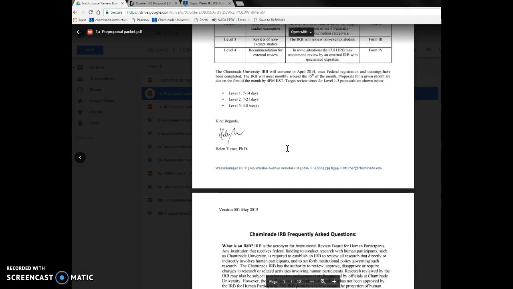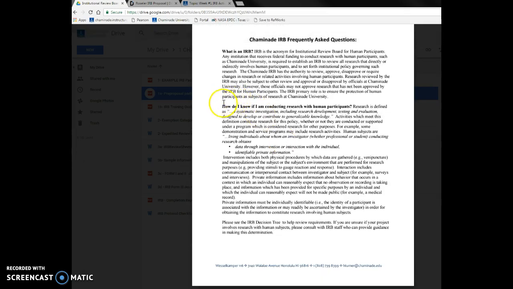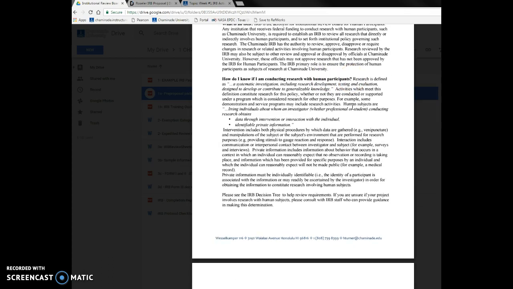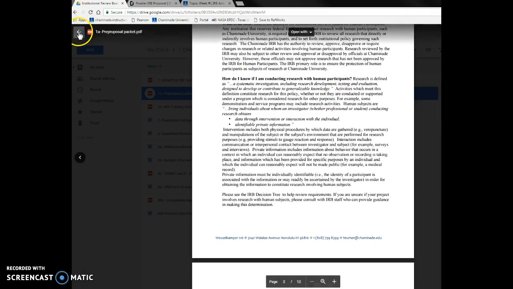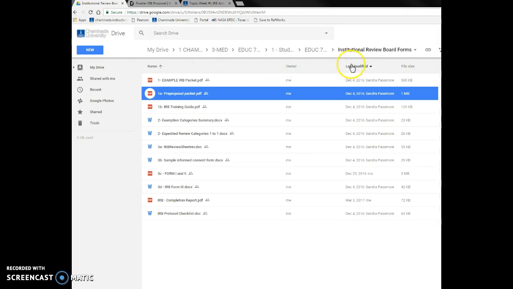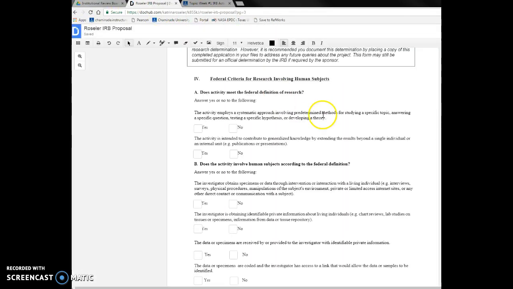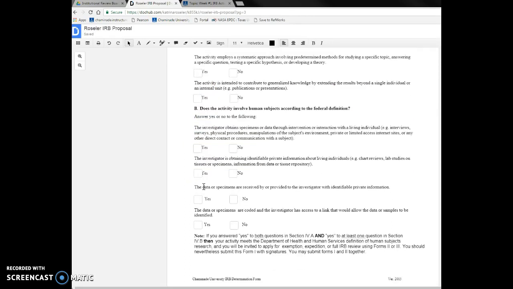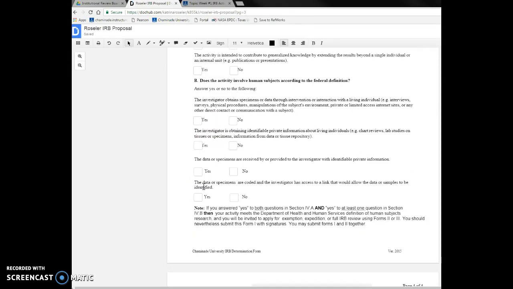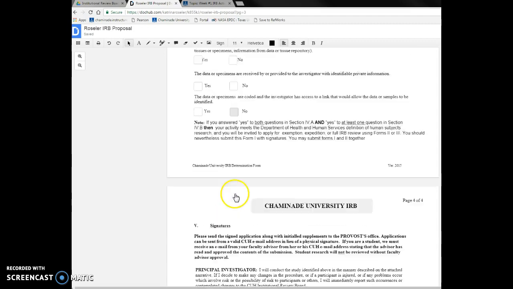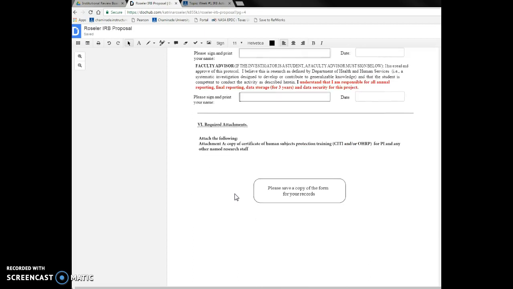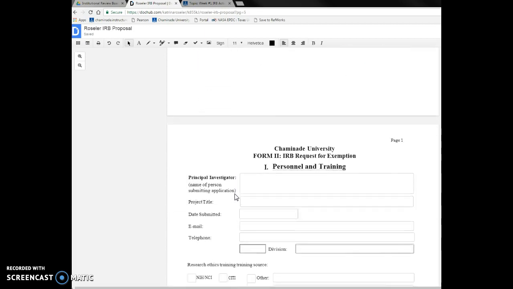Okay. On the second page, how do I know if I'm conducting research with human participants? You need to read through that and determine whether or not your research actually qualifies as human subjects research. Okay, and so if it does, you read through each of these and you check yes or no. I think every one of you is going to have at least yes in a couple of these because you are working with students and you're collecting data from them. Okay, scrolling down, information, all the same.